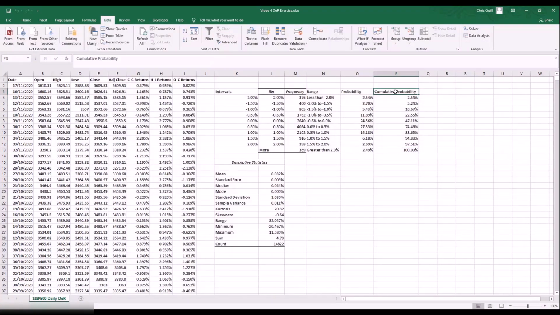So why do we care about calculating this cumulative probability? Well, it's just another way to analyze the data. We can say things like, for example, 10.67% of the data has returned less than minus 1% on any given day. Equally, we could say something like 97.5% of the data has returned less than 2% on any given day. So it's just another way to basically analyze the data and understand the asset that you're looking at a little bit further.